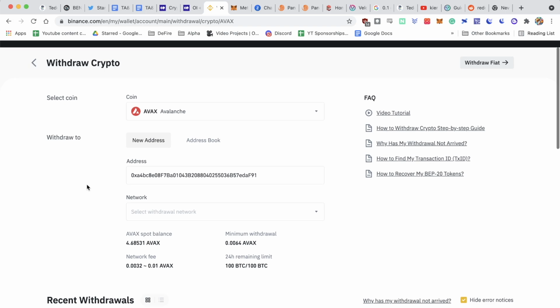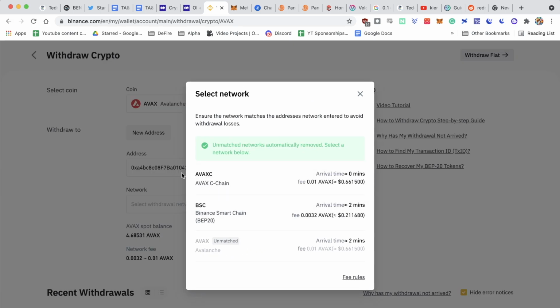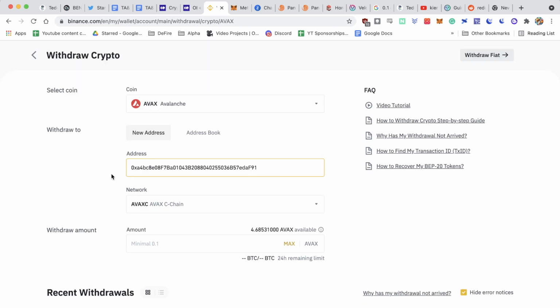Now the next step is extremely important. On the network, make sure you click on it and then you select AVAX C chain, as this is really important. I mean, your funds won't get lost if you send them to the Binance Smart Chain, but they will be on another chain. So if you want to use the Avalanche ecosystem, make sure you use AVAX C chain. So select this one here.